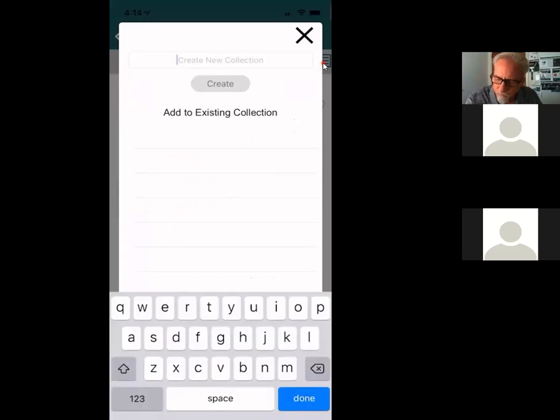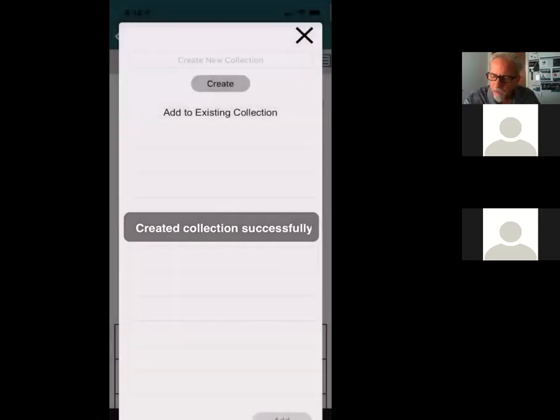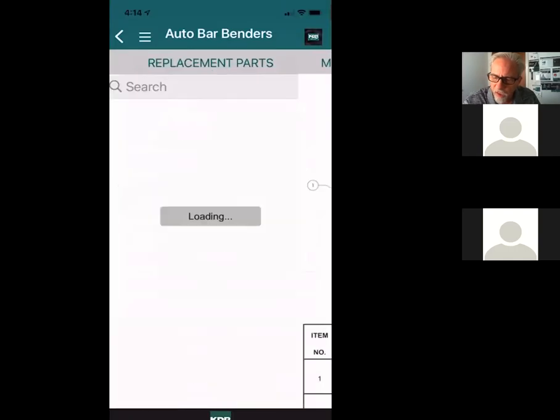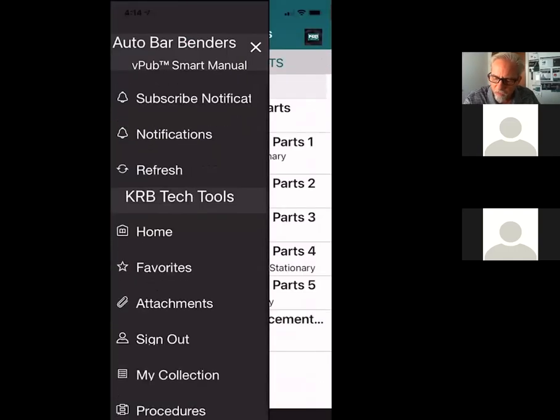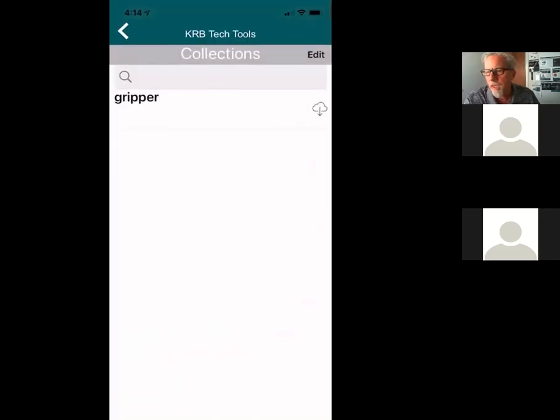So you give it a name and hit create. And then when you go into that side menu, again, under collections, you'll see you have gripper now. So this allows you to customize the content, how you view it. If you're constantly looking up a particular drawing, or you're ordering some consumable parts all the time, you can save those drawings and bills of material right to your collections and drill down to them fast without having to browse through or search a part number. So that's a handy feature.